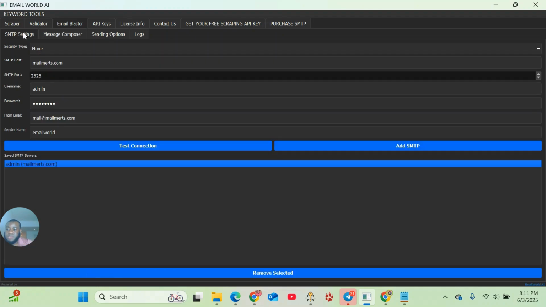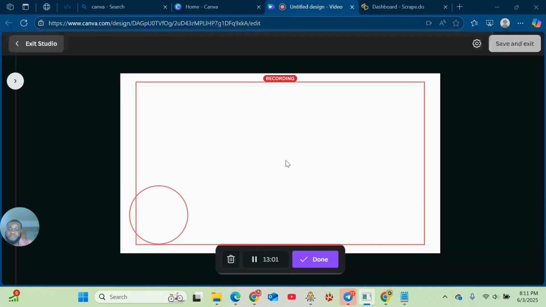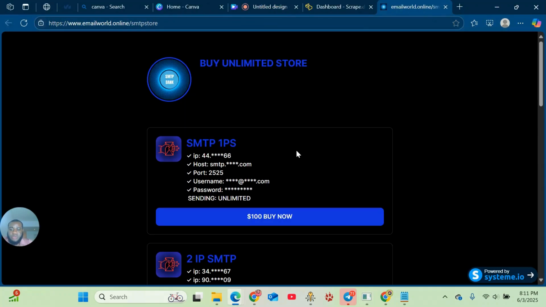When you go back to SMTP, you just fill this form. What if you don't have SMTP and you want to buy SMTP for sending? Just go to purchase SMTP here. When you click it, say open SMTP store. Now it's going to take us to our SMTP email word slash SMTP store. You can see buy unlimited SMTP.